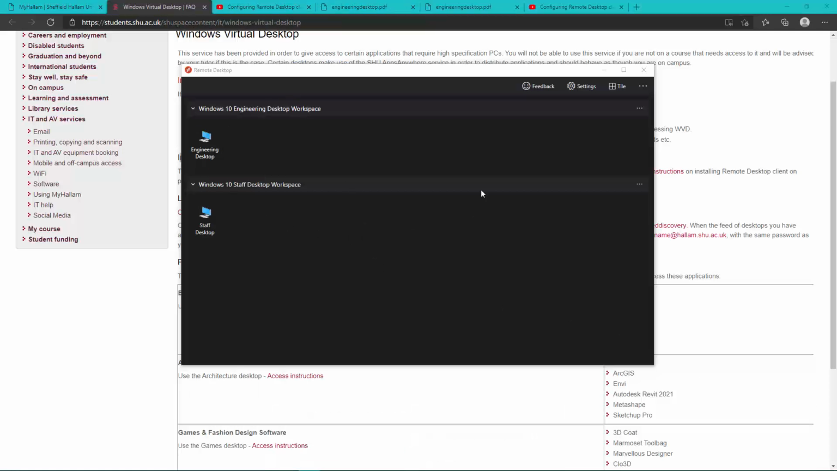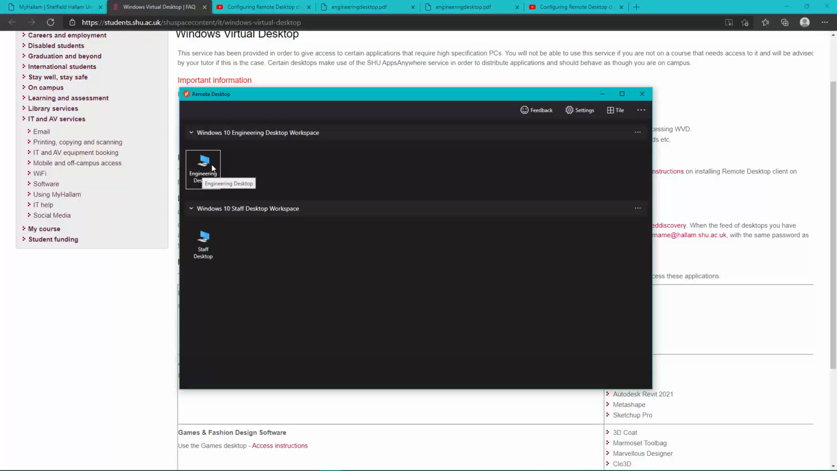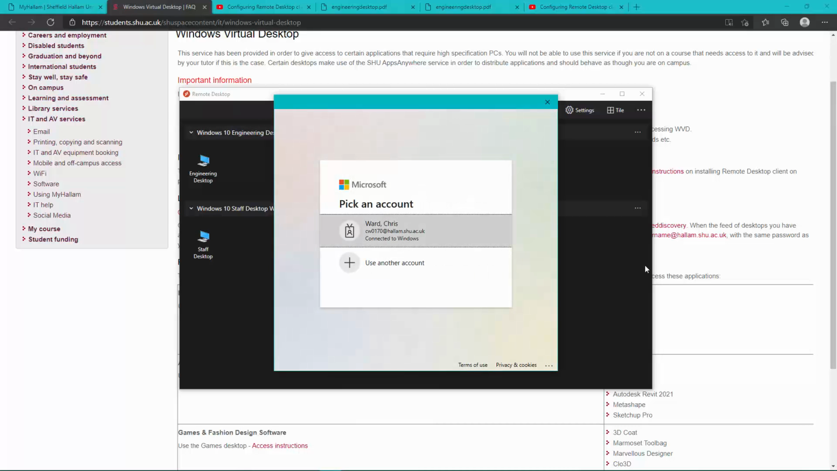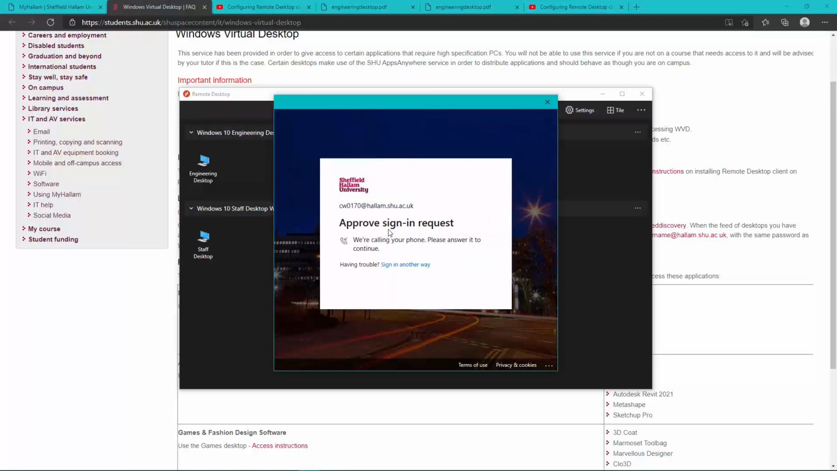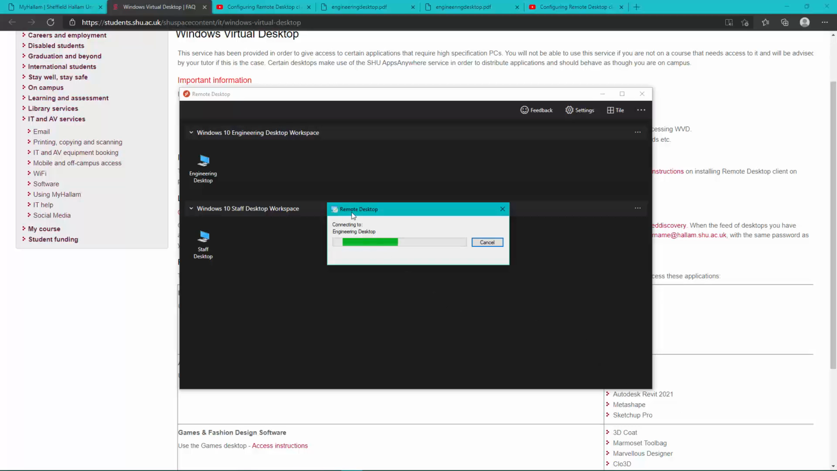So here we are. I've actually installed the Windows Virtual Desktop, and I'm just about to log in. So here's the engineering desktop option. So if I double click on there, now I've already logged in once, so you can see my login details are already there. So then we go through here, and it'll either send you a confirmation code to your phone or to an app. So my sign in was verified there, and you can see the engineering desktop's just booting up now.